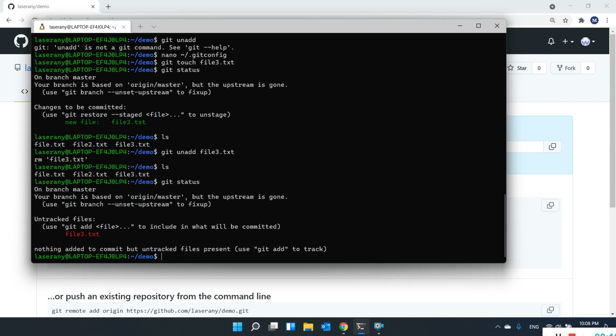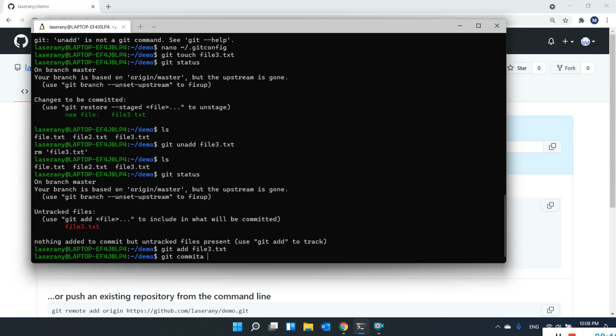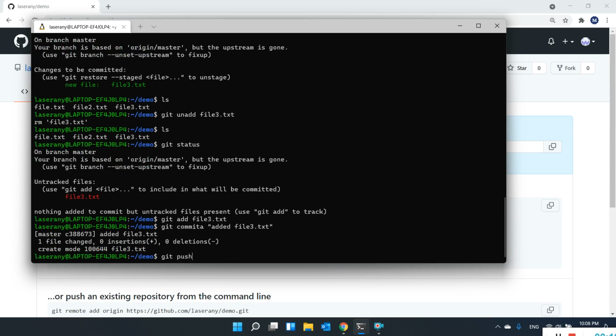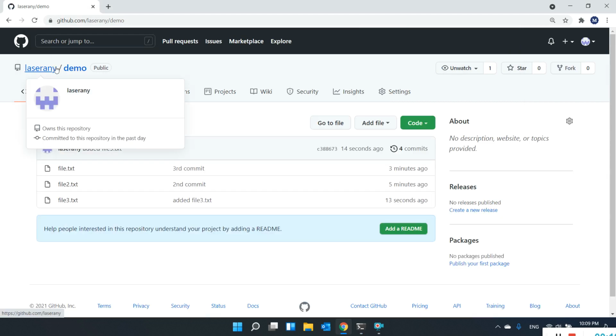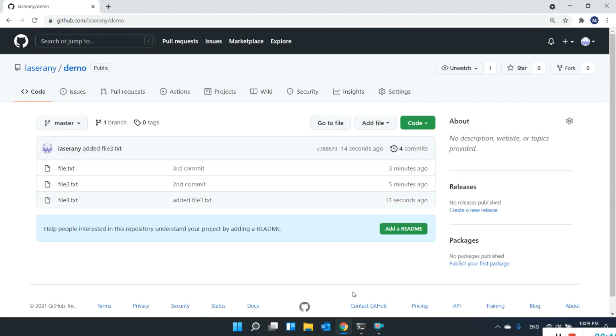Now let's talk about push. Let's say that I'm ready. Actually, let me add this file again, and let me commit, added file3.txt, and let me push. Now, since this is master and this is our first command, the git push will work just fine. And if I refresh, you will see all my changes are there. Everything is good.